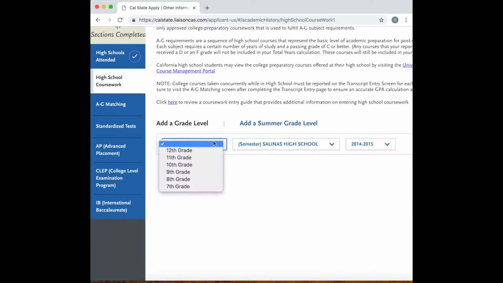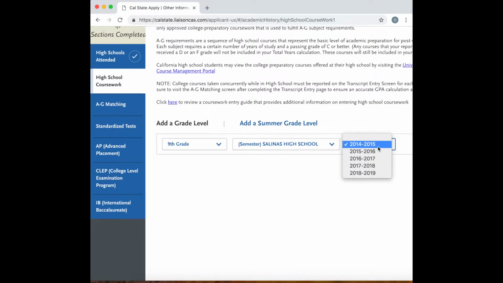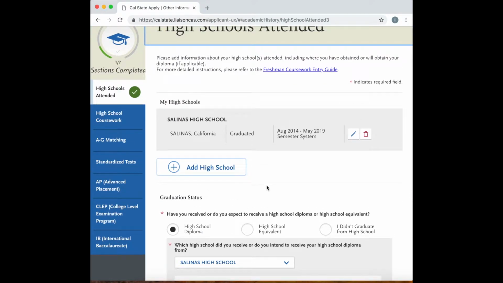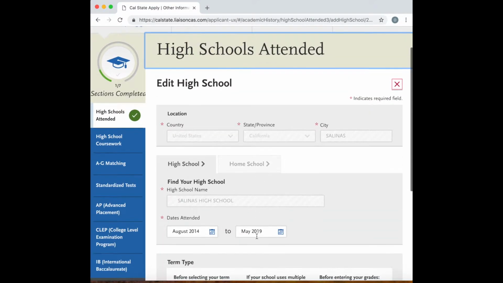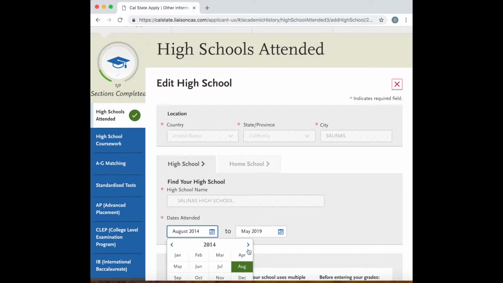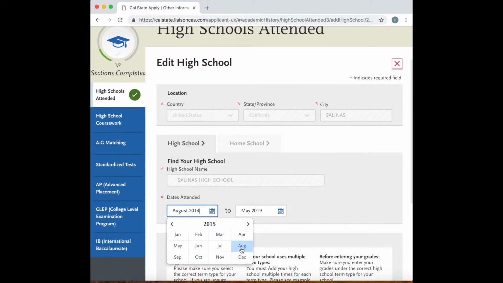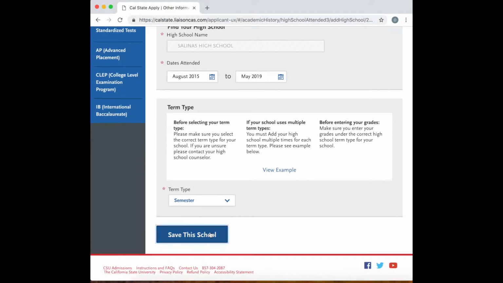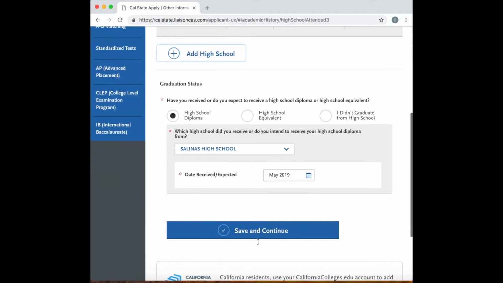Alright, here we go. So this is where you're going to put the classes you've taken. So you select the grade level like I did there, the year. So freshman year was 2014 to 2015. And if you make a mistake, like I added the wrong year, you can go back and edit it. So for example, it's supposed to be 2015 August to 2019. My fault. You save it again, no big deal.